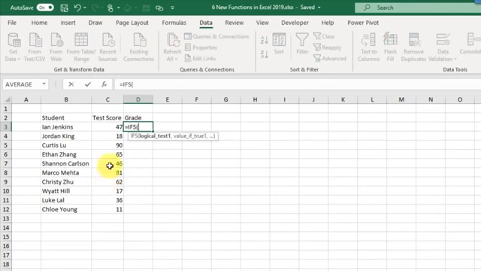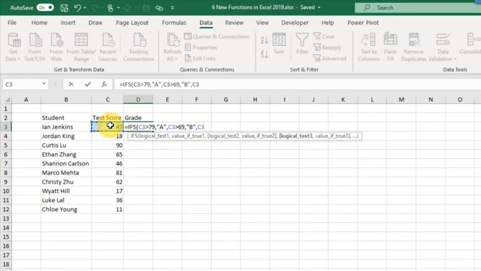So our first test is going to be if our score is greater than 79. And if that's the case, then we're going to return a letter grade of A. And then we're going to test if our score is greater than 69. And that's going to be a letter grade of B. And then we're going to test if the score is greater than 59. And that's going to be a letter grade of C.